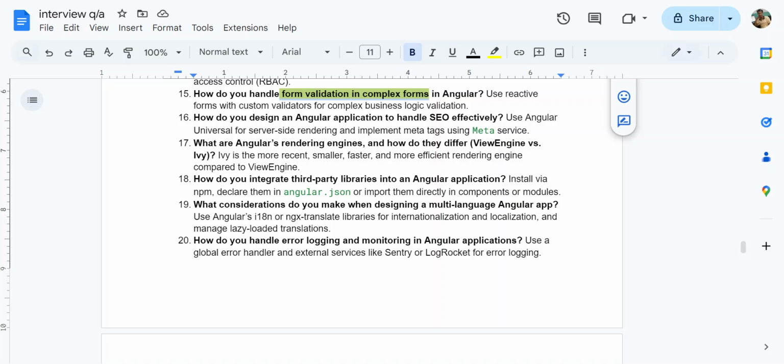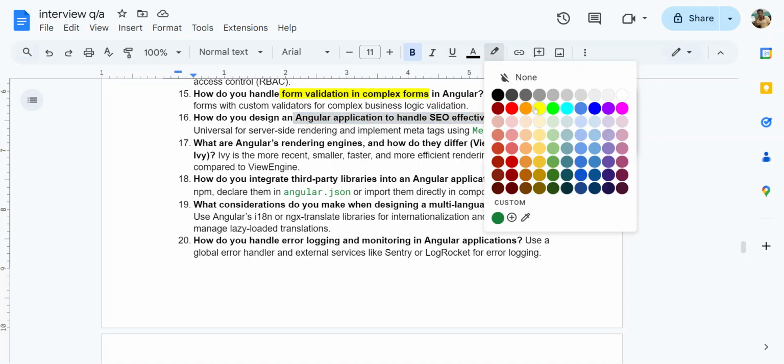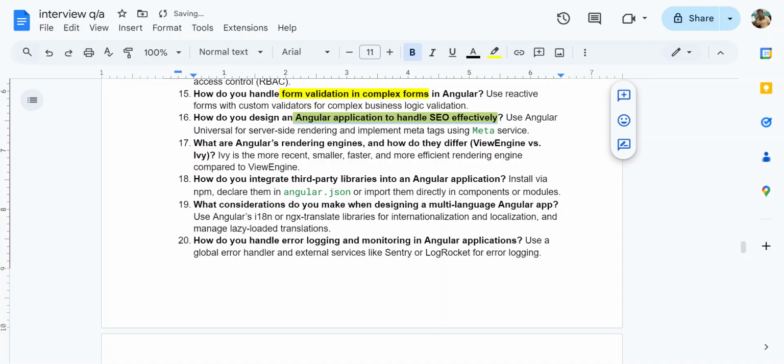How do you design the Angular application to handle SEO efficiently? SEO வந்து எப்படி efficient-ஆ handle பண்ண முடியும்? Use Universal server side rendering and implement meta tags using the Meta service. SEO எப்படி implement பண்ண, use Angular Universal for server side rendering and then implement the meta tags using the Meta services.